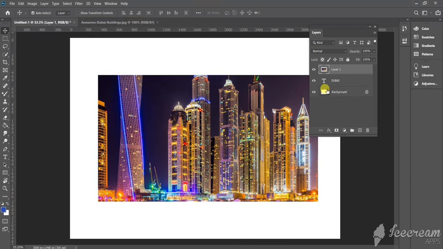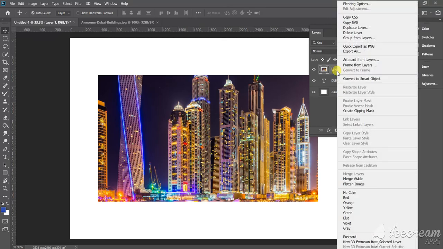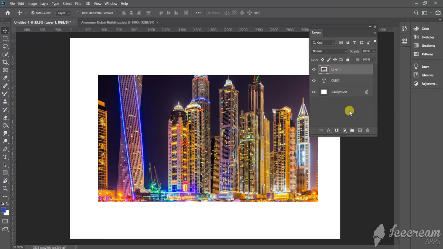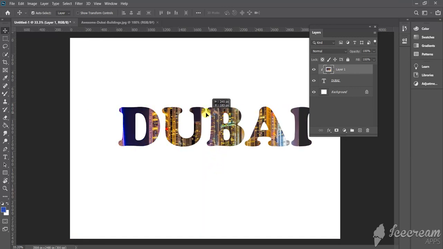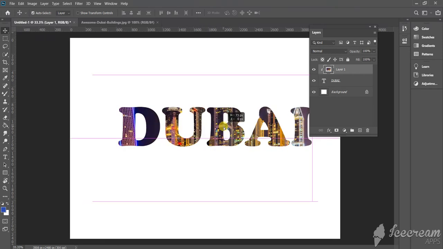Now once you have placed the picture on the text, you see there is another third layer which has appeared. Now you right click on the third layer, that is the image layer, and click on create clipping mask. You go on to the layer of the image, right click and click on create clipping mask, and you see the image goes inside the text. You can click and move the image as per your choice.